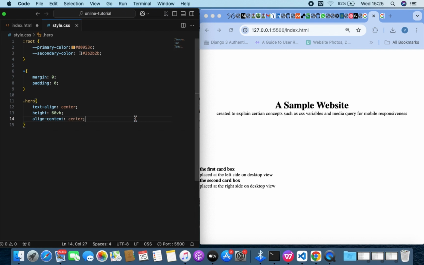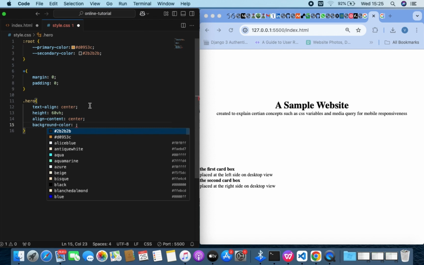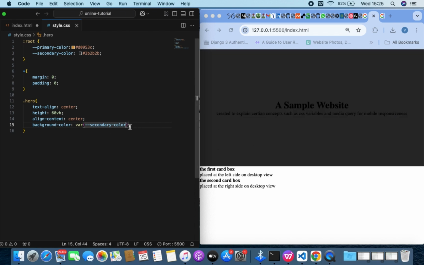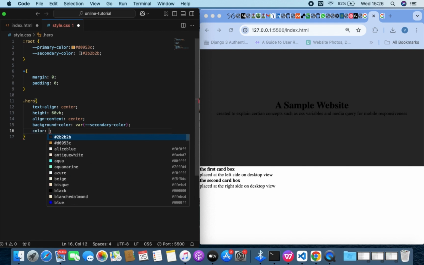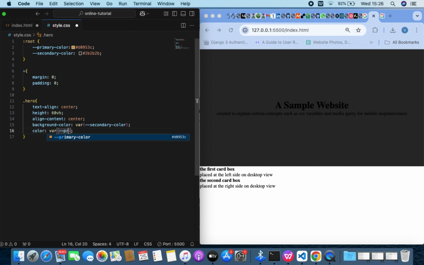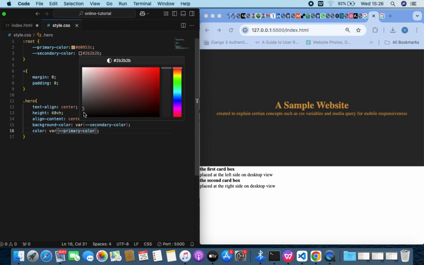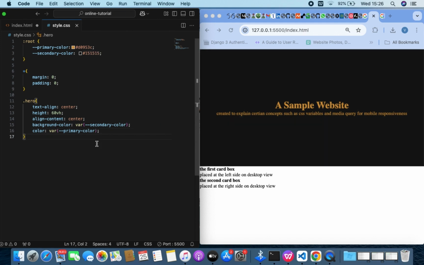So let me give you the background color right now. Background color of what? Of my variable. So I'm going to be using the var keyword, and inside the bracket I'm going to just declare the primary color, or let me use the secondary color, which is this dark one, as the background color, as you can see. And that's right there. And for the color, I want to use the primary color. So I'll be saying var, let's say primary color, and that is it. But I want to make this one a little bit darker, so it can be more sharp. All right, and that is it.